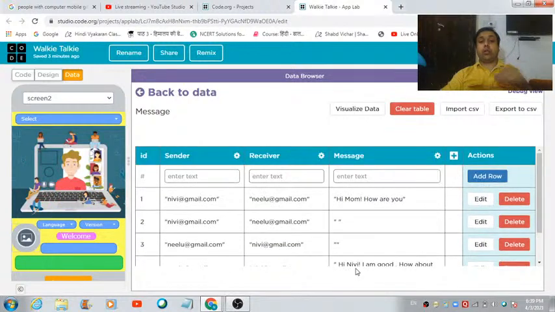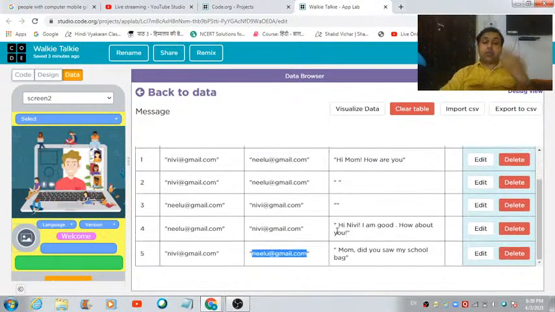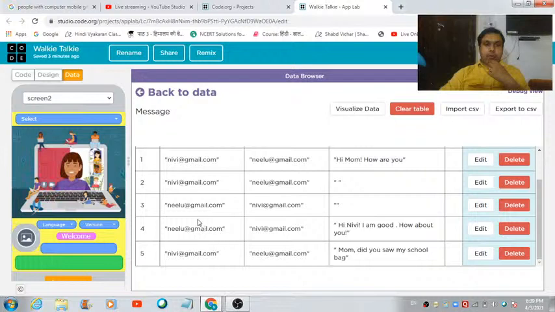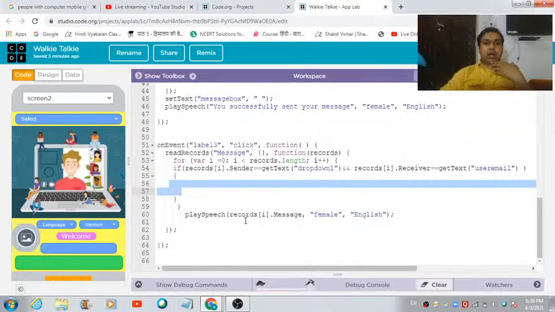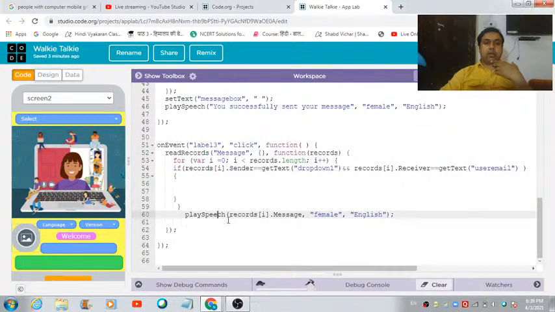I don't want him to hear the previous messages in the form of speech. So how can we make it possible? That's what we have to think about. Suppose there is this message and this message, and we want to convert only this message in the form of speech, how can we make it possible? How can we make it happen?